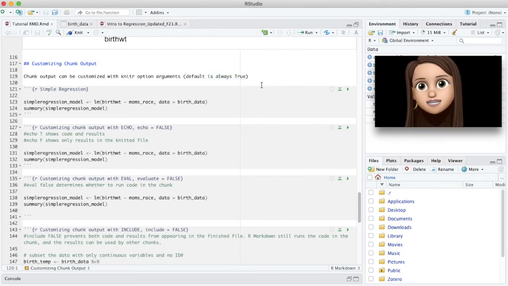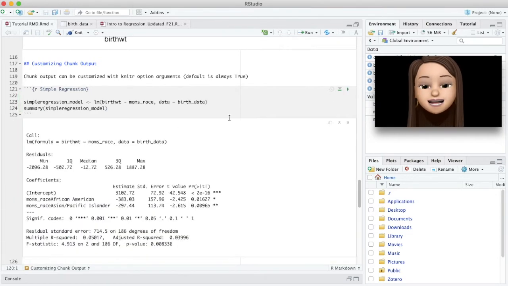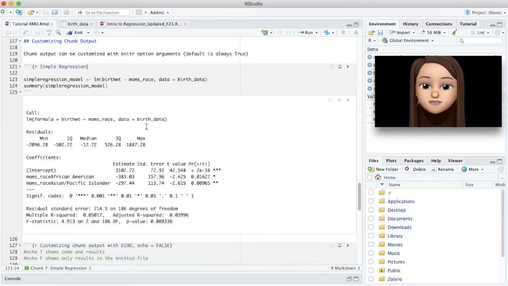So we'll just start with this simple regression analysis here so that we can have an example of code to work with. And I'm going to go ahead and run this, and you can see that I don't have any extra customizing commands in this code chunk, so it will default to true for all of the rest of the commands that we're going to be talking about here. So let's scroll down. The first one we're going to talk about is echo.